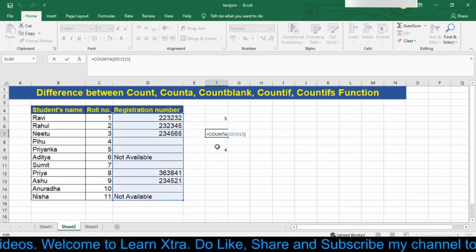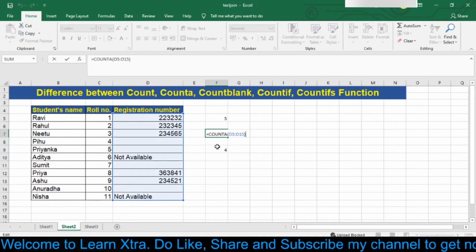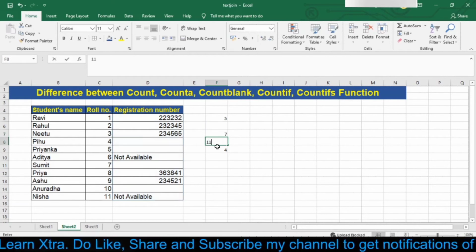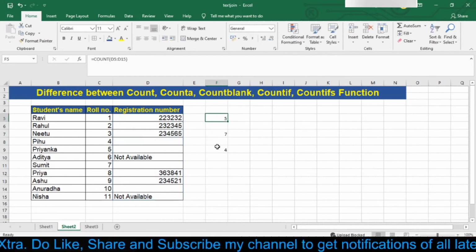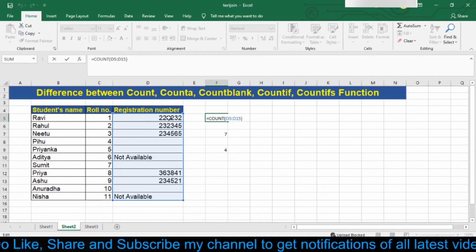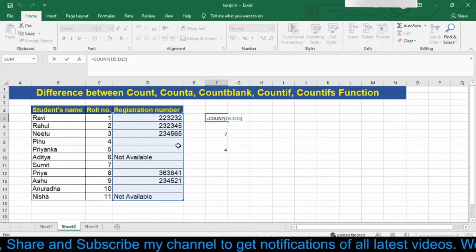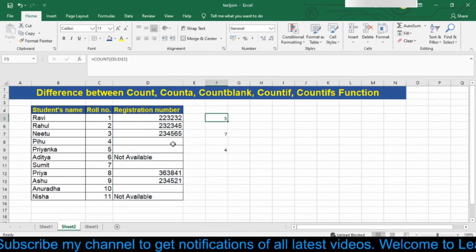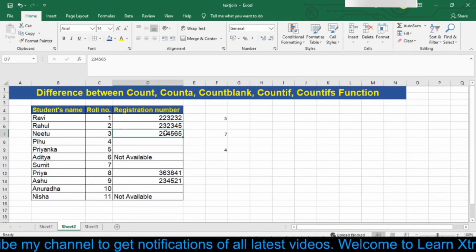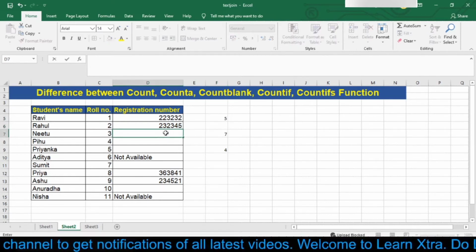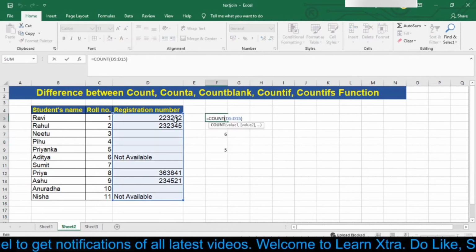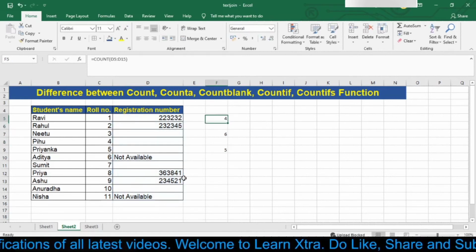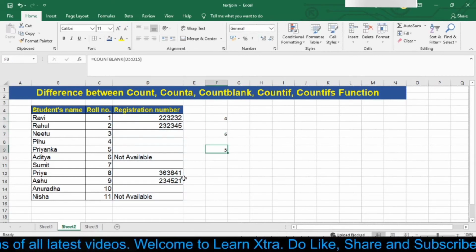And this countA function will include everything, whether it is a number or a text or a symbol, or whether you give a space in that cell. So this is the difference between count, countA and countBlank function in Excel. Hope you will understand this. Now if I have removed one registration number, now I got my answer as 4 in count function because I have only 4 cells in which I have typed numbers.